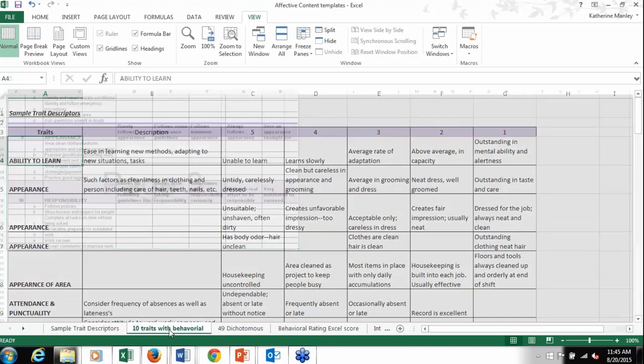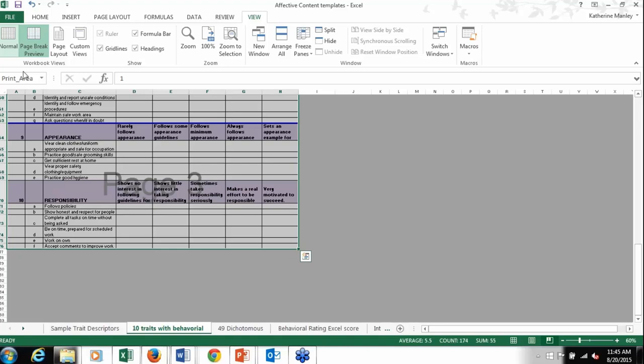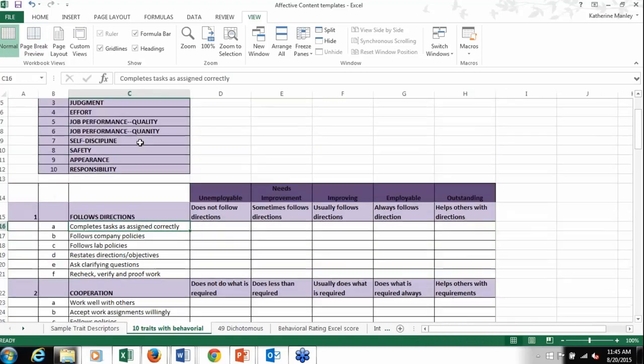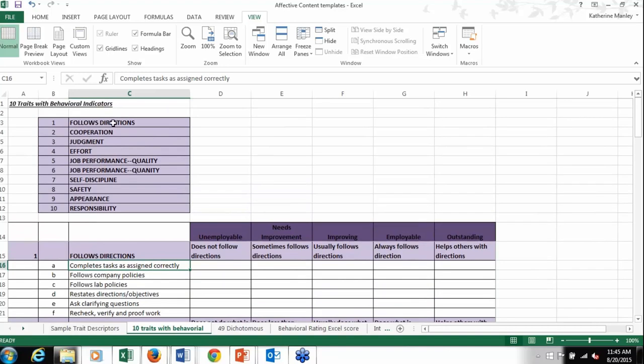The other thing that I think is important is this particular one is an example of where you might want to have them rate themselves. And this is one of the organizations I work with said, we're going to grade 10 things. We're going to grade, could they follow instructions, how well do your cooperation, judgment, effort, quality, job performance, quantity, job performance, self-discipline, safety, appearance, and so forth.